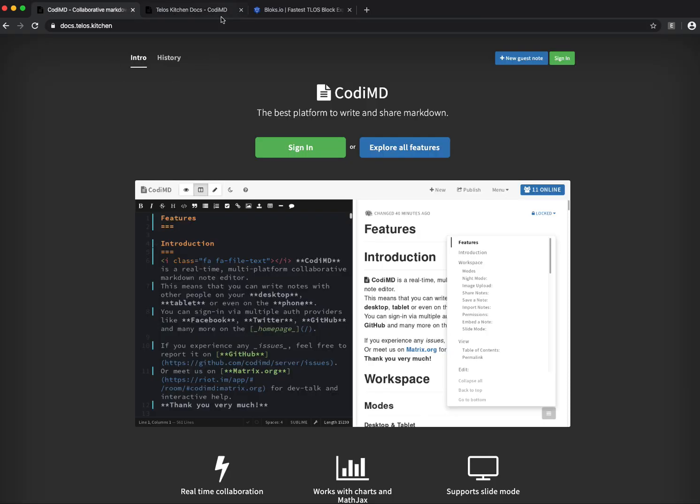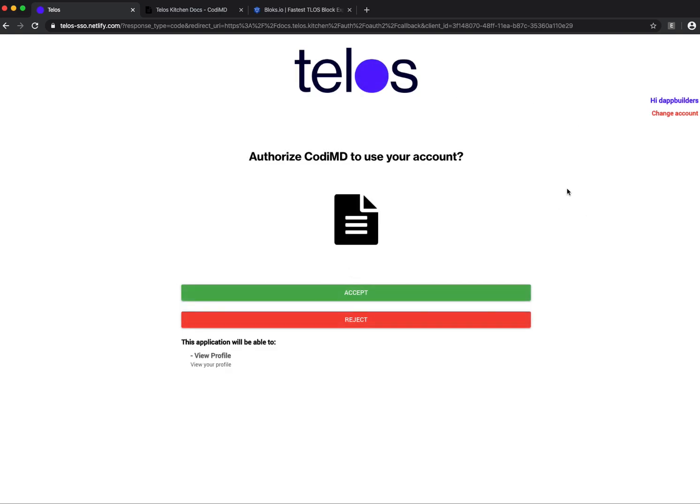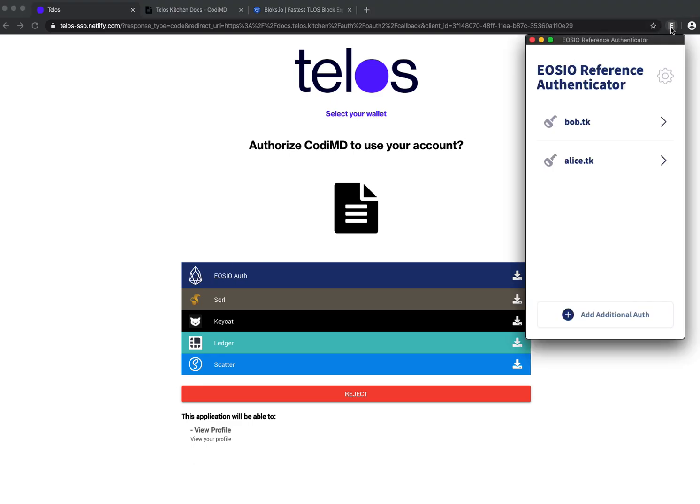So I'm currently not logged in, meaning I have the sign in button here. So what I'm going to do is choose to sign in, and here I'm going to sign in with Telos Network. I was previously logged in as someone else. I'm going to log in directly as one of the users I've created, and I'm using the Google Chrome plugin for authentication.